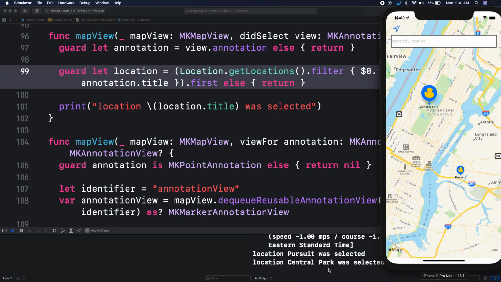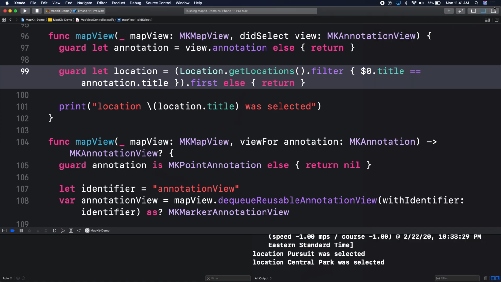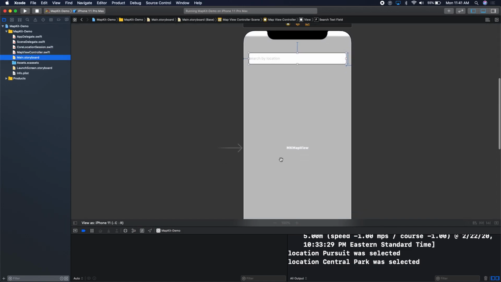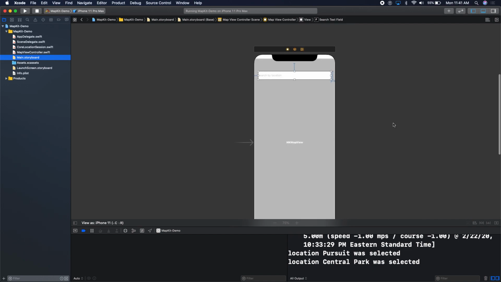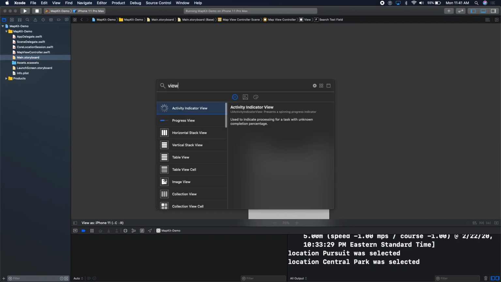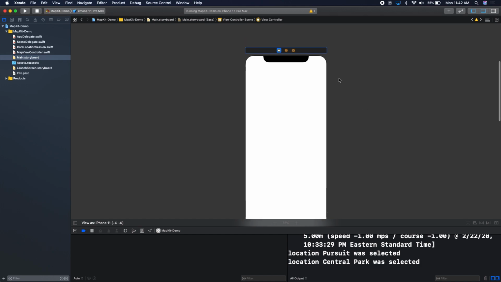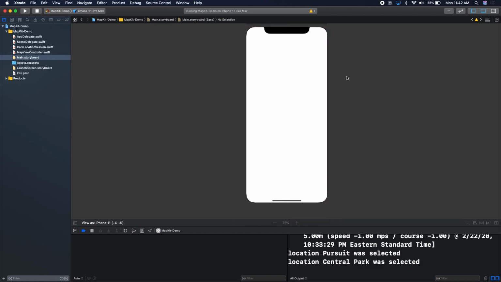Some people are asking about visual effects or blur effects, having some sort of blur effect on the image. So let's see what that looks like. We'll do that by first going to our storyboard, and we'll add in a view controller. Okay, got you. So I would have to do location.title. Because I was wondering why I had my whole location. Okay, so we have a view controller.